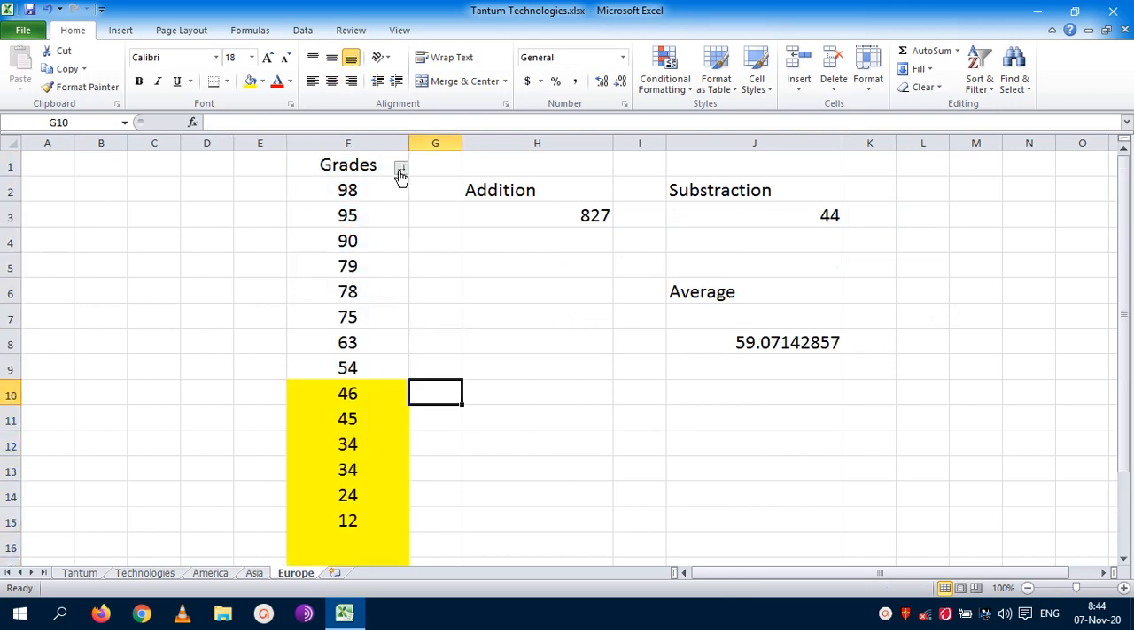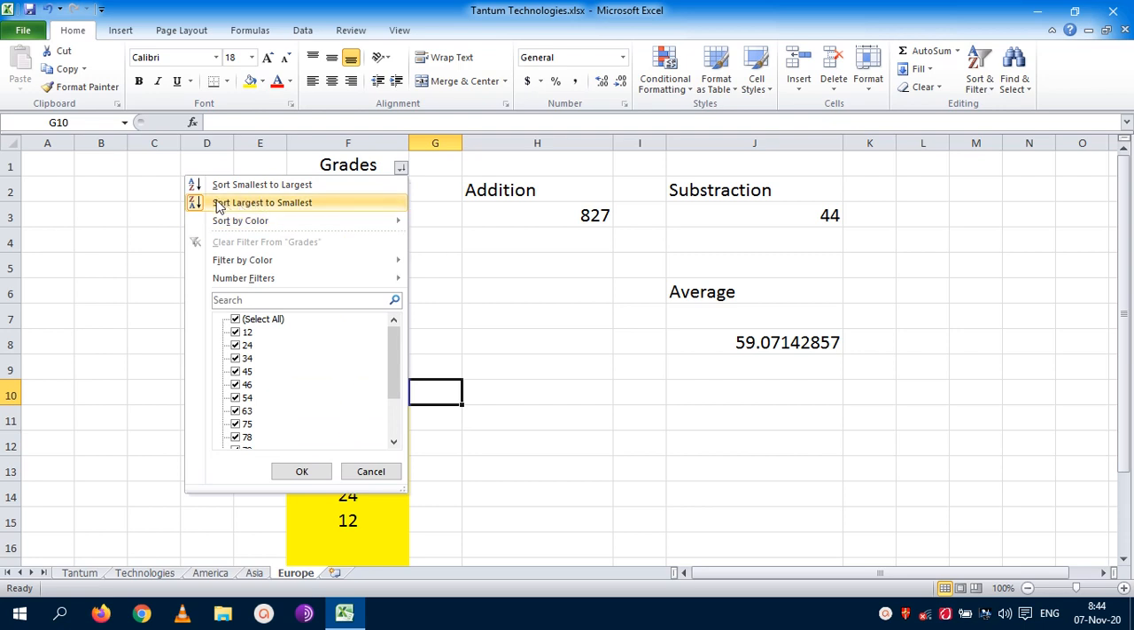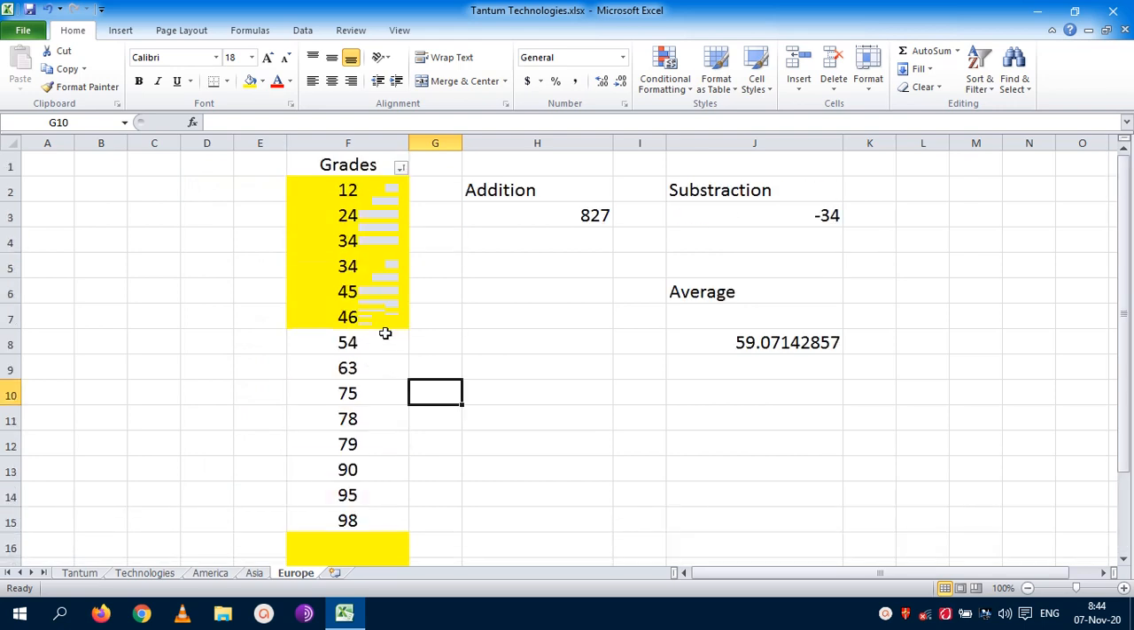You can unsort them. So let's sort from smallest to largest. Okay, those are our numbers that are below 50.